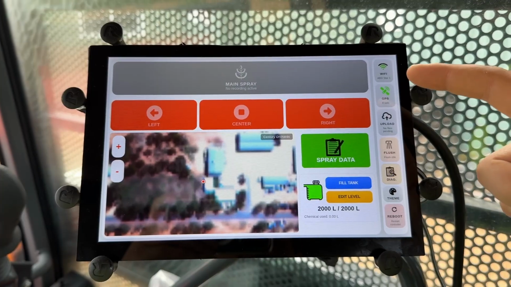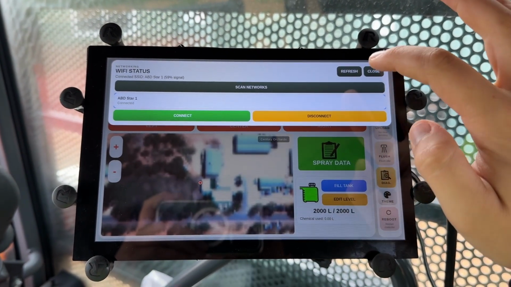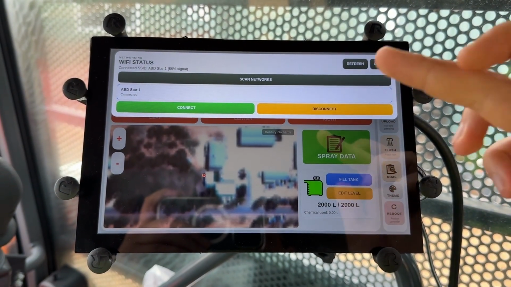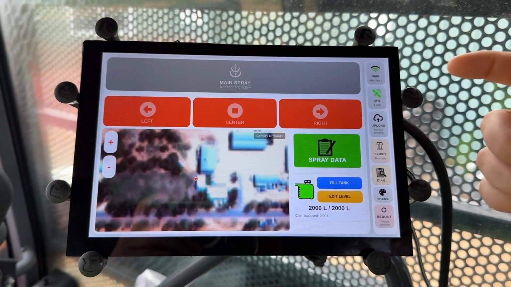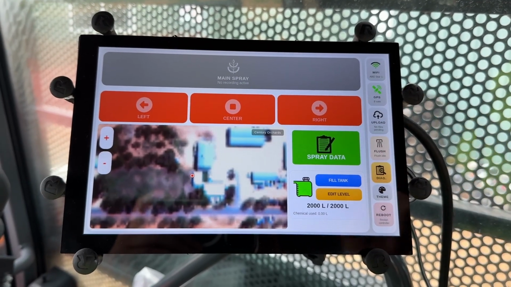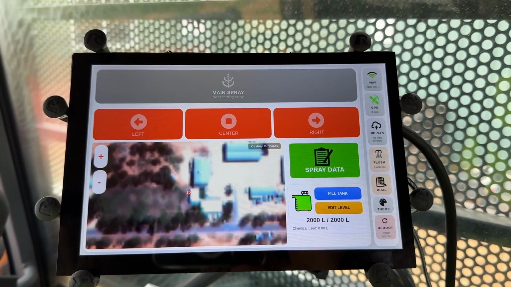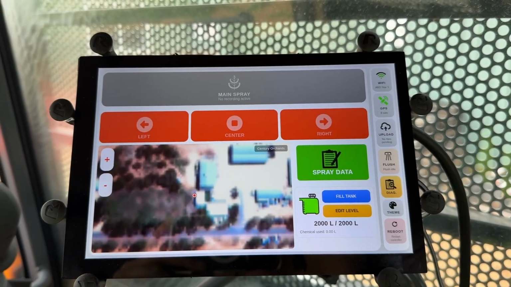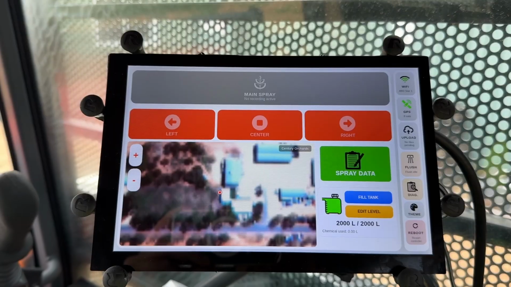Here we've got Wi-Fi. Hit this button and it comes up with all of the networks available, if there are any, to allow you to hit that and connect to them. Then we've got GPS. That's not a button. You've just got a display of how many GPS satellites we've got. If it's green, you're good to go. If it's red, it might be off by about a meter or two with your display, but that doesn't affect the outcome of the spray.